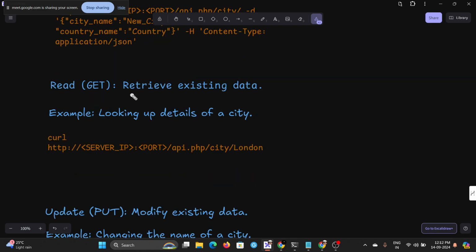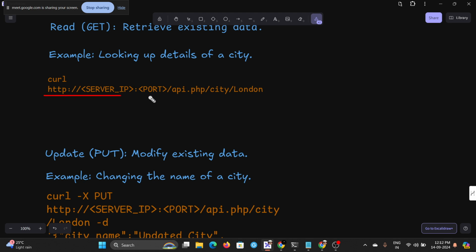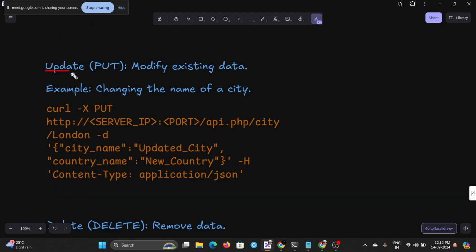Same, if we want to read or get some data, we can simply search it like this. I want to search what is after city. So here we have the city and I want to search this thing, London. If I want to update it, I can simply do it like this. So curl and then the PUT method. PUT is used to update or modify the data.